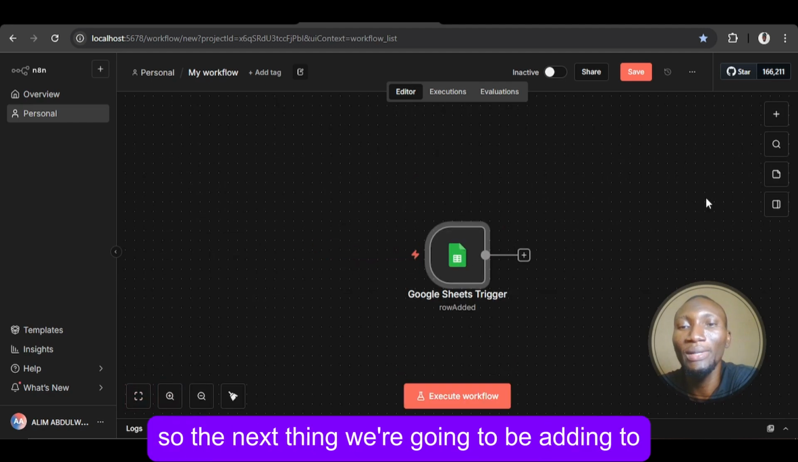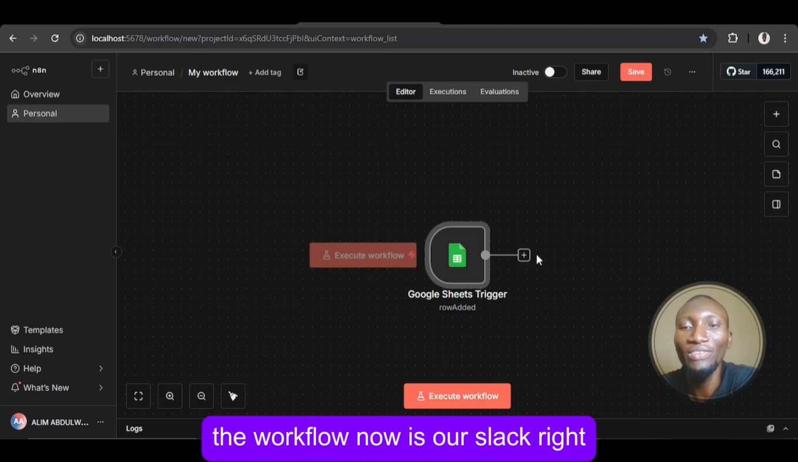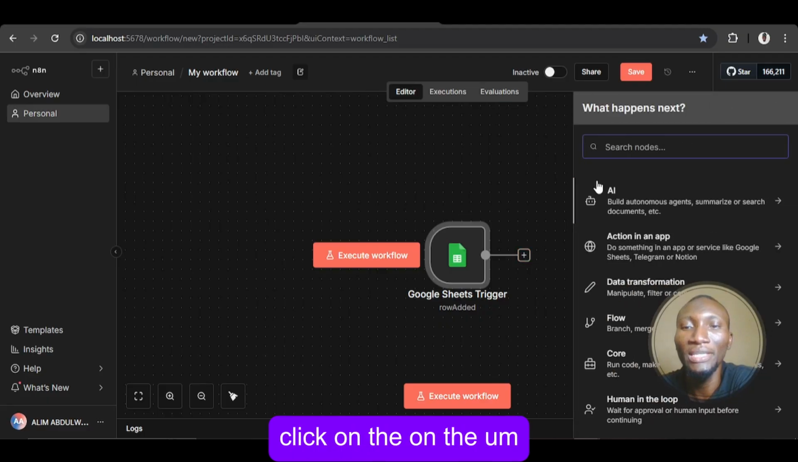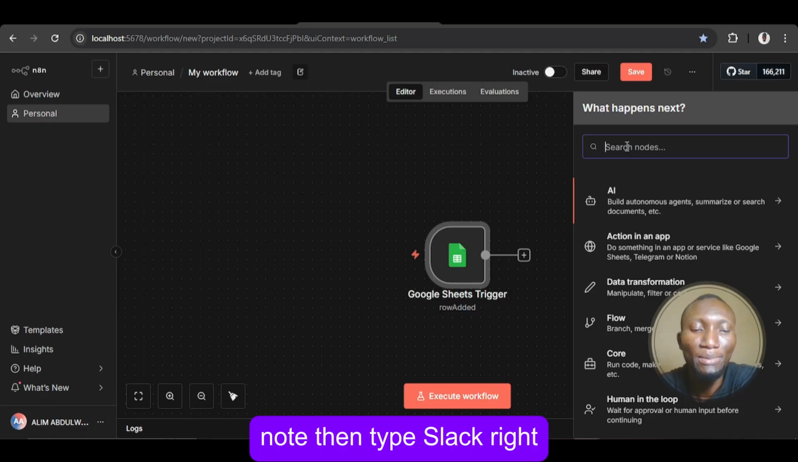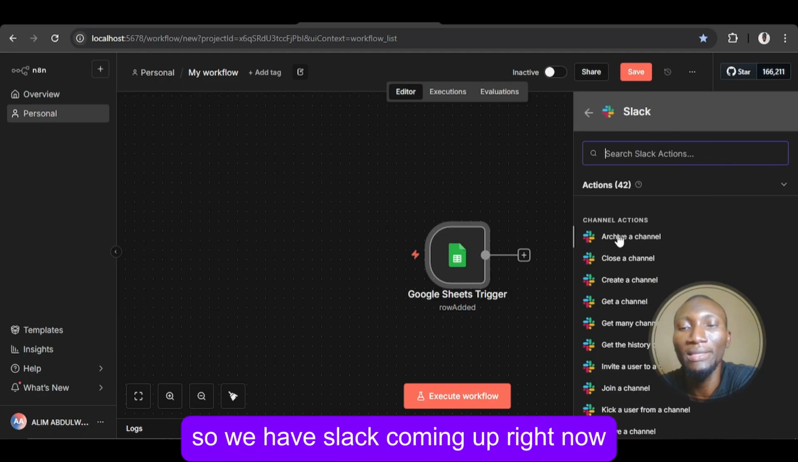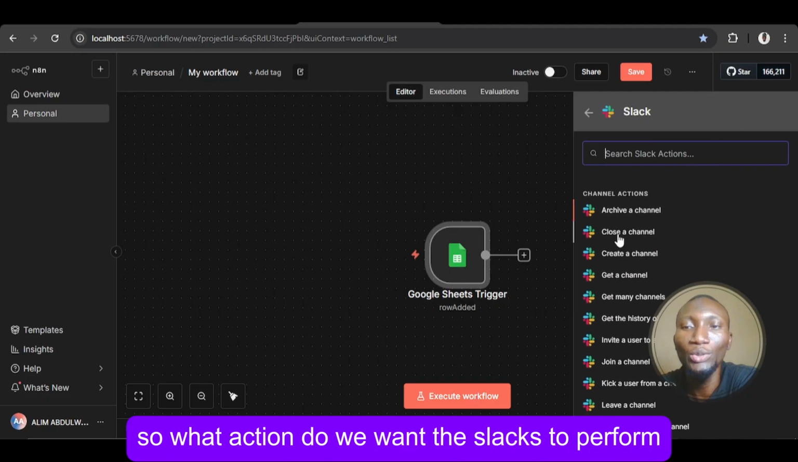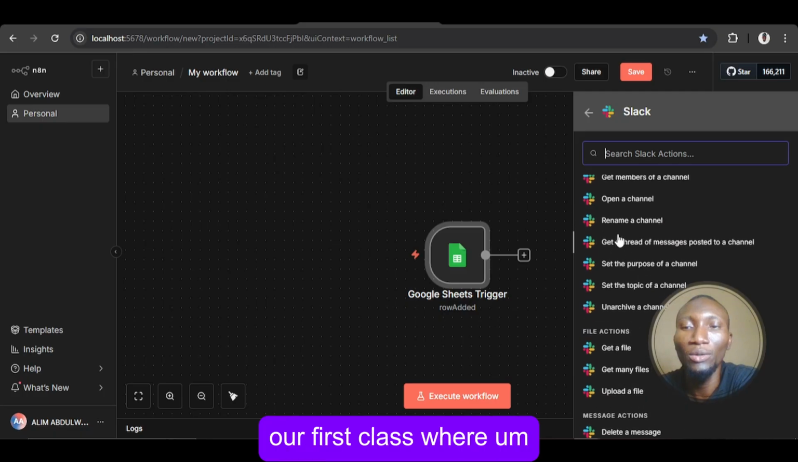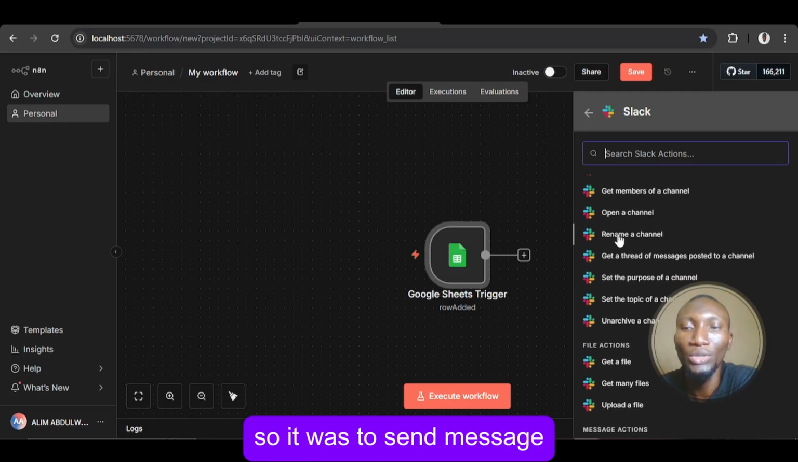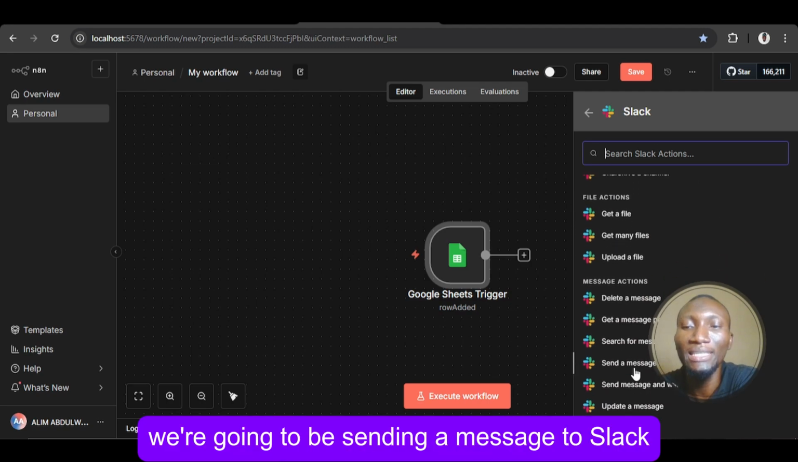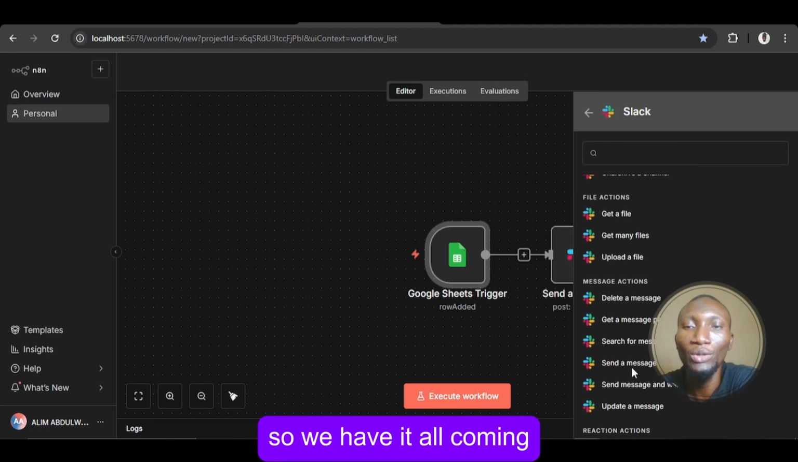The next thing we're going to be adding to the workflow now is our Slack. So let's add Slack to it. Click on the node, then type Slack. Wow, so we have Slack coming up right now. What action do we want Slack to perform? Just like our first class where we used Gmail, it was to send a message. So in this class also we're going to be sending a message to Slack.